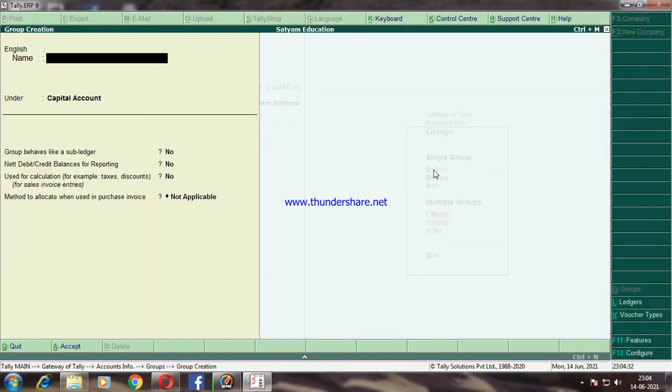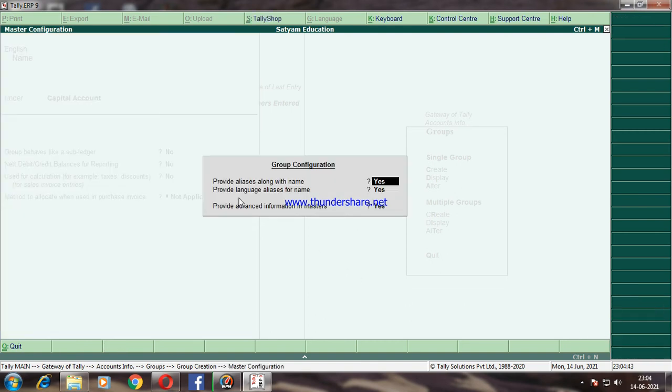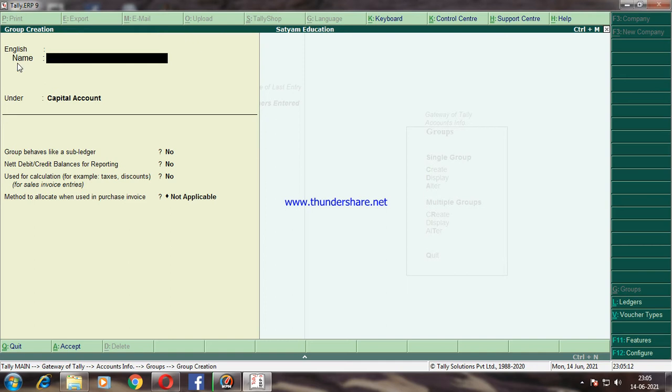When you click on the Create button, the group creation screen will appear. Before creating the group, the configuration is available. Just click on the Configuration button. Here provide aliases along with the name. If you set it as yes, the group creation allows you to enter the group name along with aliases. Aliases in the sense nicknames. So if you would like to enter them, set it as yes. If you set it as no, it displays only the group name and does not display the aliases.